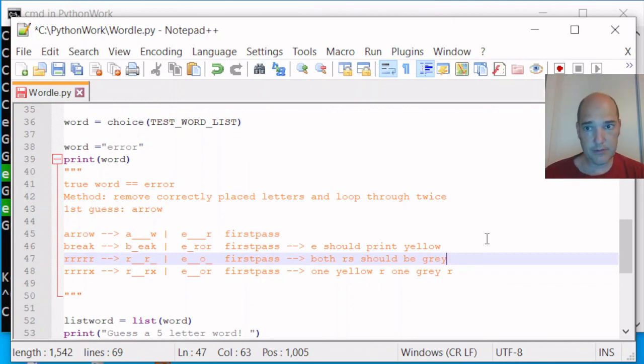So in the next tutorial, we'll set this up so that we start to print yellow letters and test to make sure that our logic is correct.